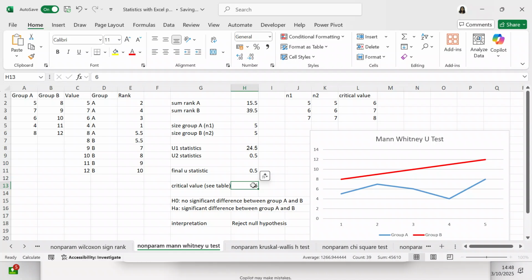So now we're going to define our null hypothesis and our alternate hypothesis, which should have been defined at the very beginning, but I just got it down at the bottom. Your null hypothesis is there's no significant difference between group A and group B, and your alternate hypothesis, which could be either HA or H1, is there is a significant difference between group A and group B.